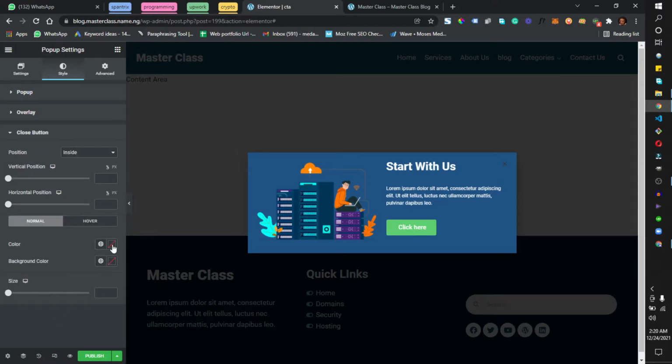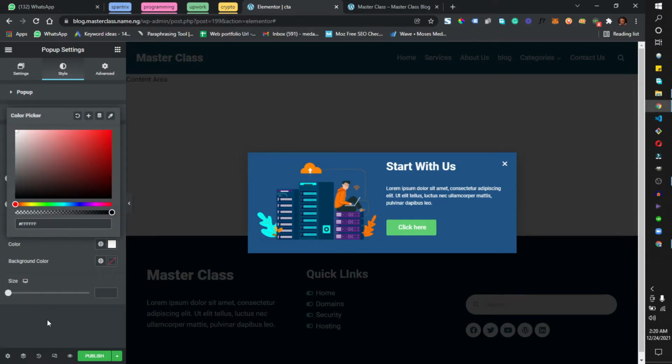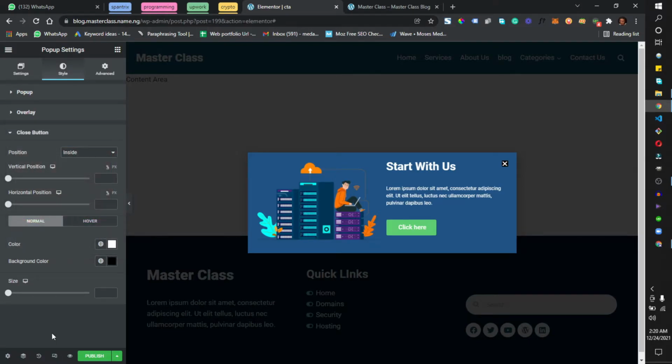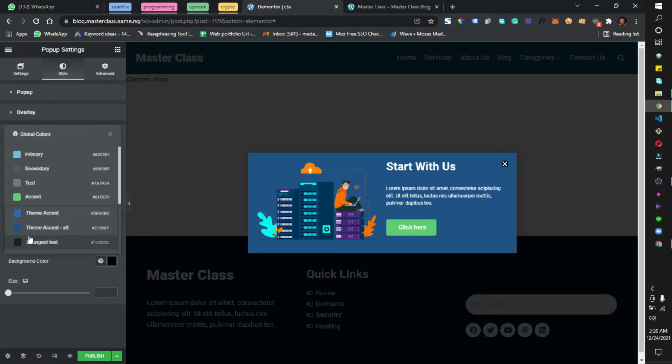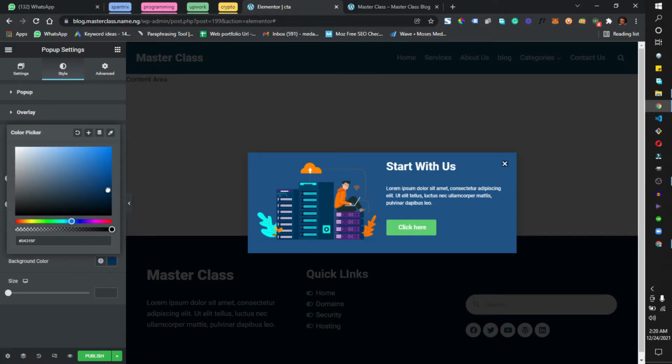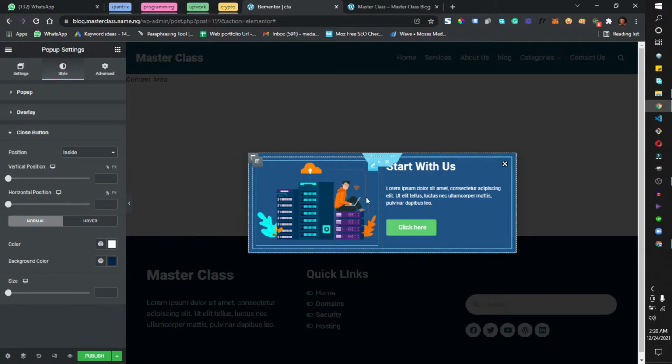Close button, I want my close button color to be white, and background color, you can give it black, as you wish. So I'm going to click on this. I'm going to make it blue, but this time around deep blue. Perfect. So you can customize this.